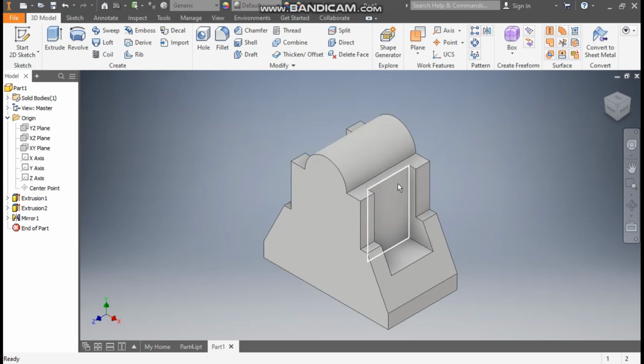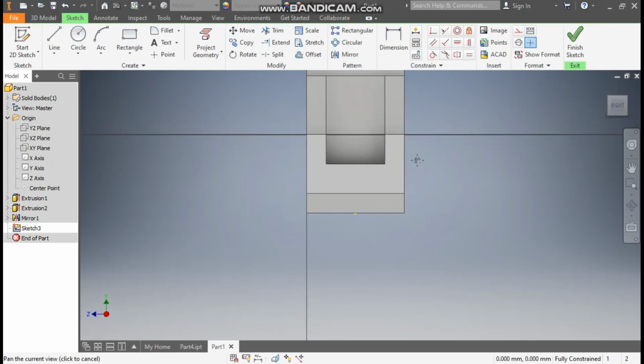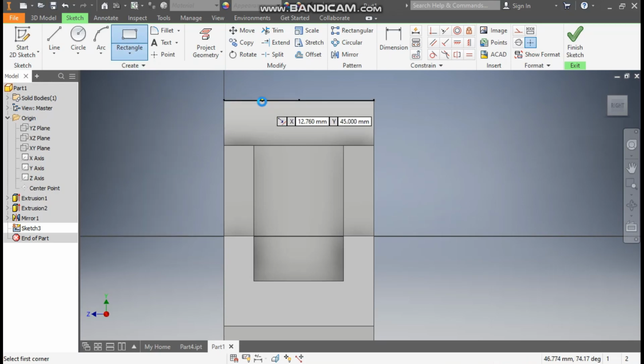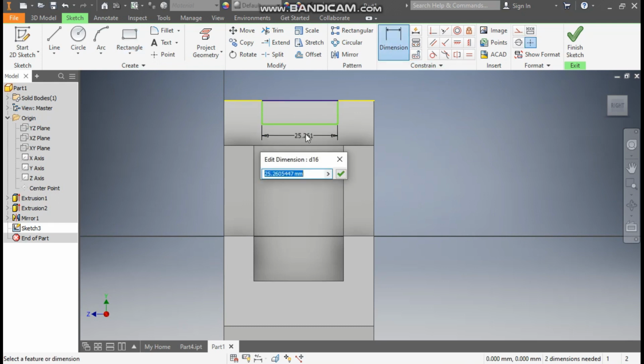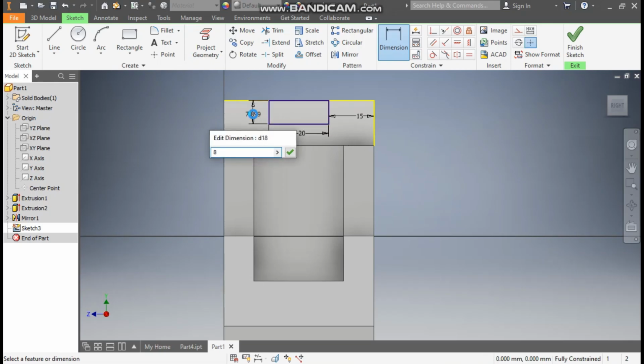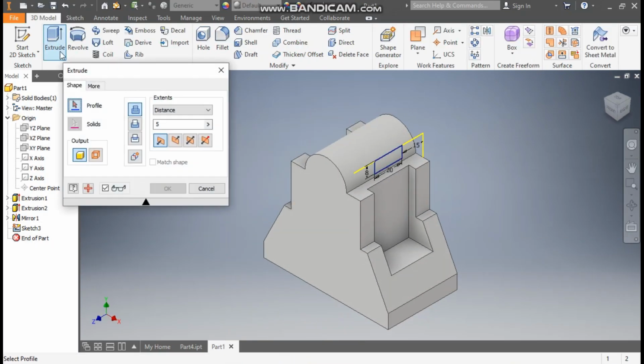So select this face, go to create sketch, and here take rectangle command, take 2-point rectangle, here make a rectangle profile, go to dimension, define this width here as 20, define this as 15, and here the depth will be of 8 mm. Okay, finish sketch, take here extrude, select this profile, take here cut, and here we will take all. So this will be also a through cut, and press OK.